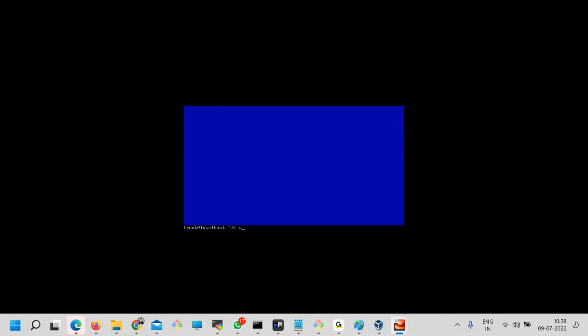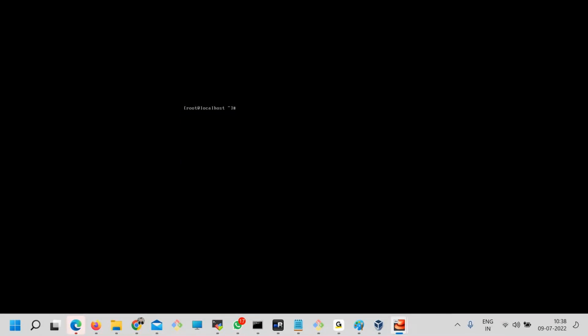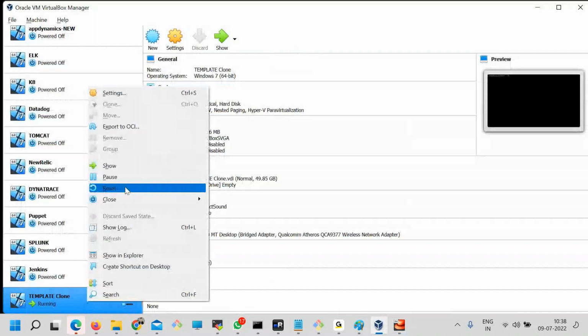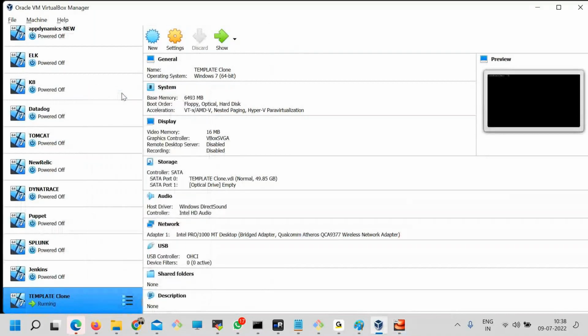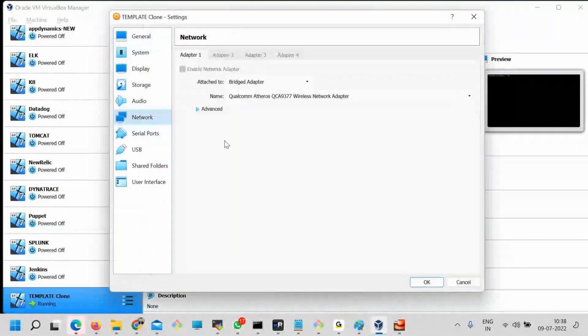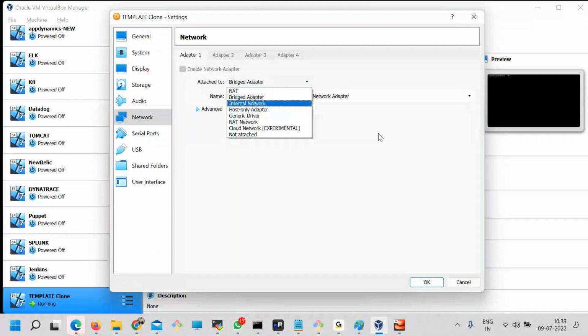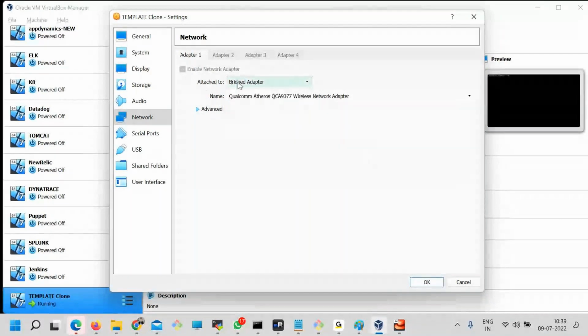Now I'll do one more thing here. I'll go back to my base machine, Control right side, and here I'll go to Settings, and here I have Network. Now this is important. Guys, understand that for me bridge is selected. You see that it's attached to the bridge adapter, but for you it will be NAT.